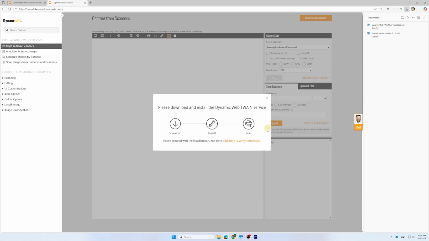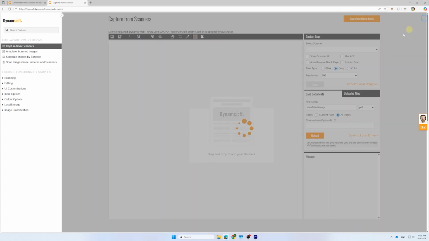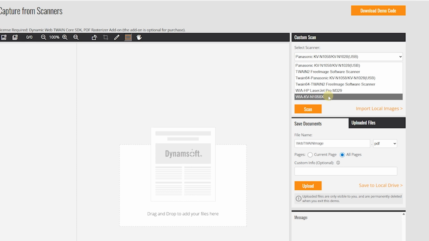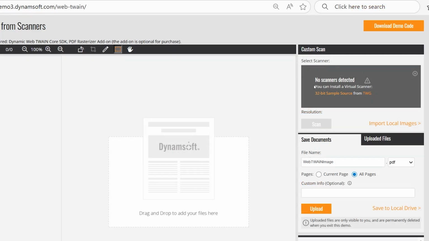Once everything is set up, return to the demo page and click the verification button. If the page becomes active, you can click the Select Source drop-down to check for available scanners. If your scanner appears in the list, the setup was successful. If the list is empty, the scanner driver may not be installed correctly. Please double-check that the driver installation is complete.